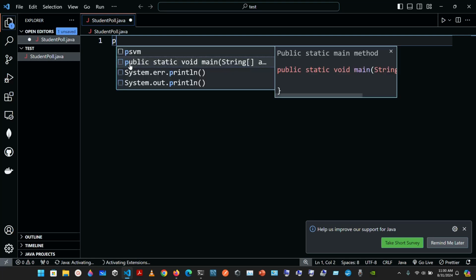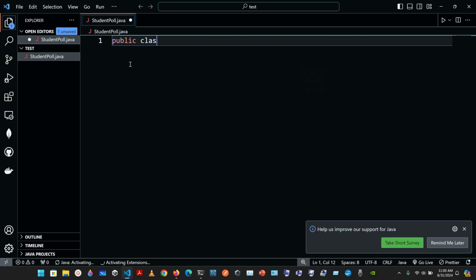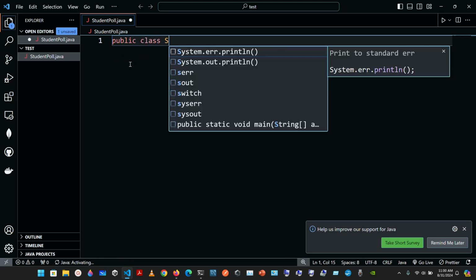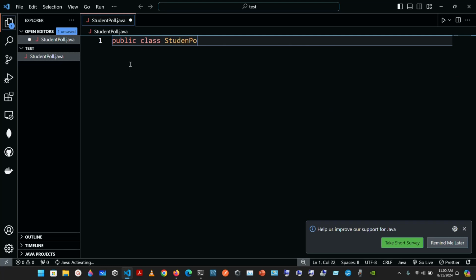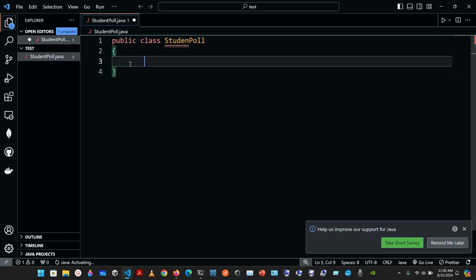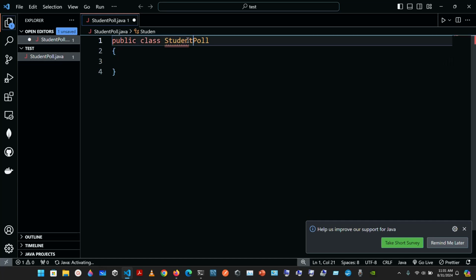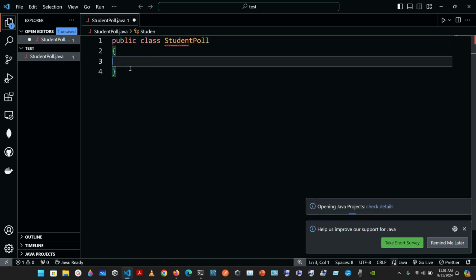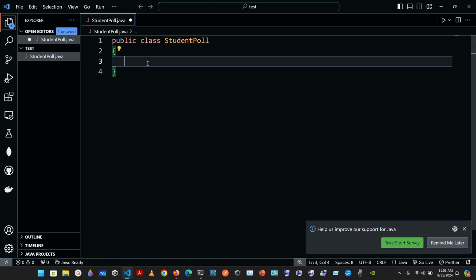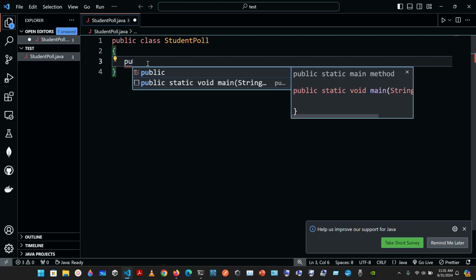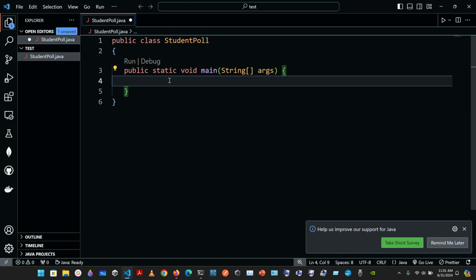Okay, so we are gonna have the public class. We're gonna have the public class StudentPoll. We're gonna open curly braces. Make sure you use camel notation, StudentPoll, that's fine. And now we're gonna have our main method, public static void main.